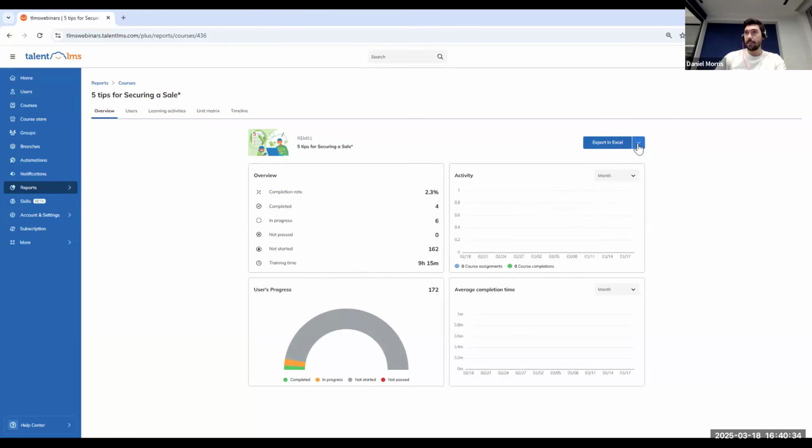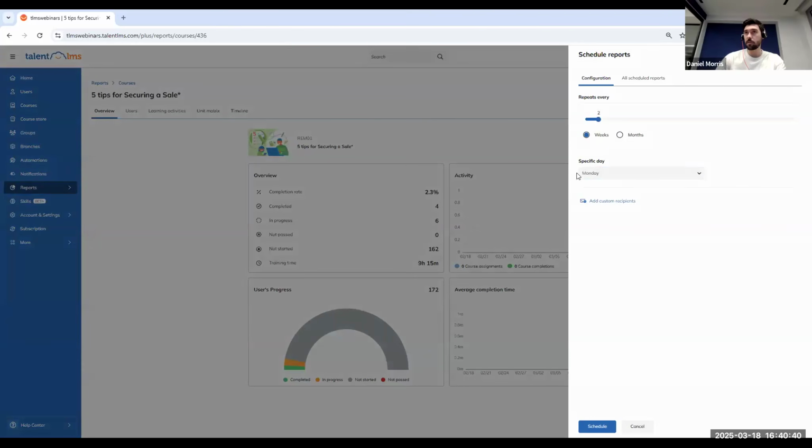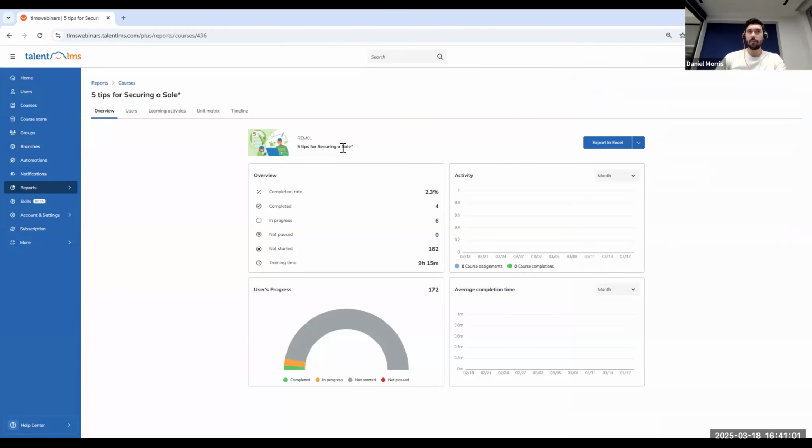Now, the great thing about Talent LMS is that you can schedule these reports as well. Whenever you have this option to export, you can also schedule reports. So by clicking here, you can click to schedule your reports on a basis that you can determine yourself. If you want it, for example, to be scheduled every week on Monday, and then here you can add in your custom recipient email so that everybody included is going to receive a copy of this report sent to them.